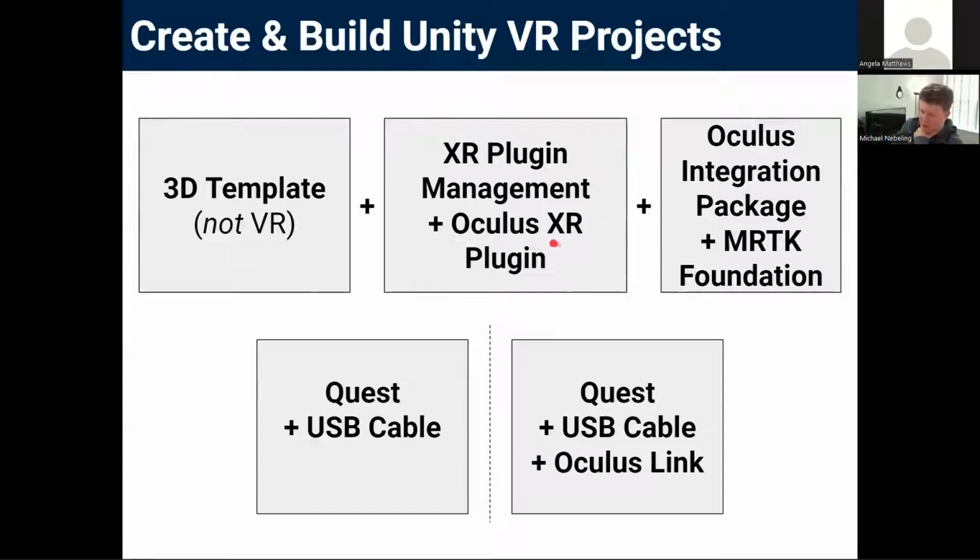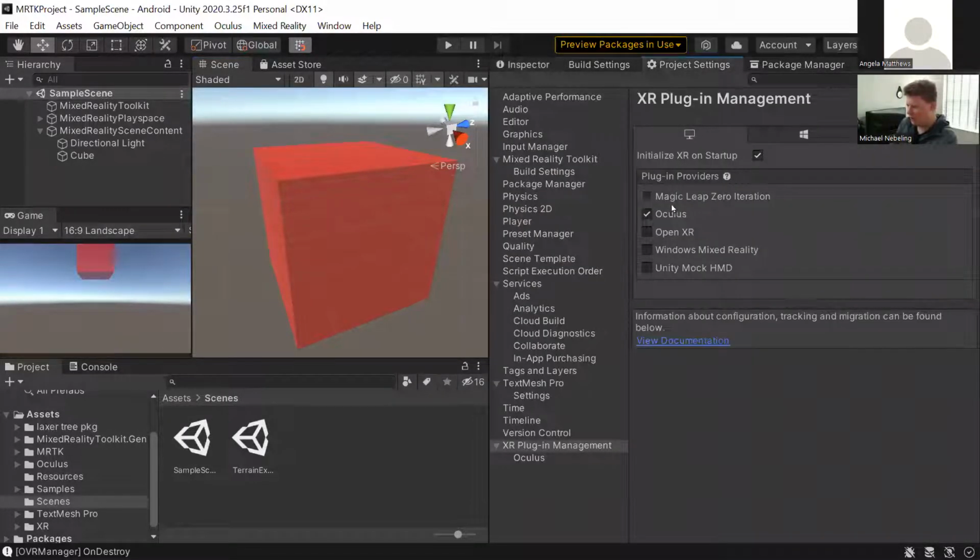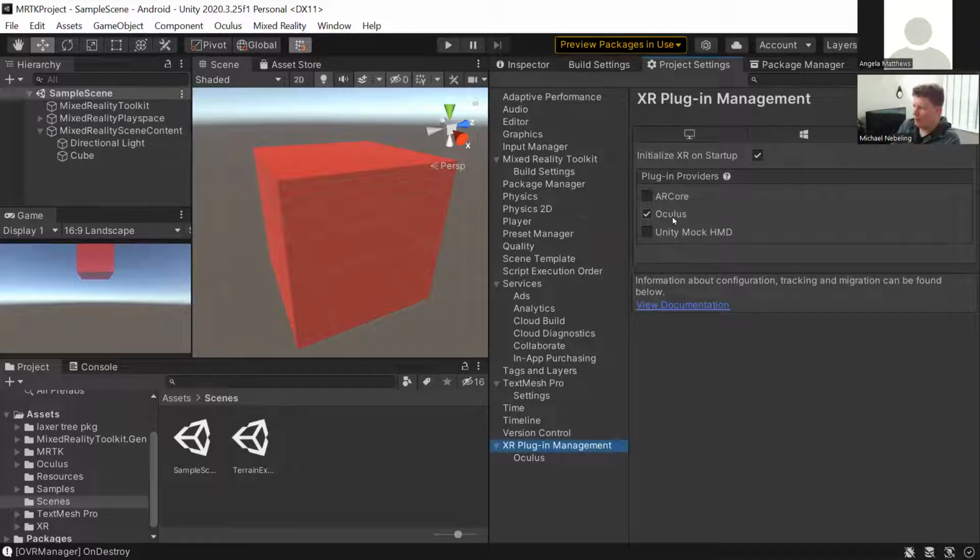I use the Oculus XR plugin, and here's my MRTK project. Once I have the Oculus VR and the XR plugin in there, this becomes an option, here under XR plugin management. You enable it and it installs a bunch of packages into your project. And then I can render to an Oculus headset right when I press start.